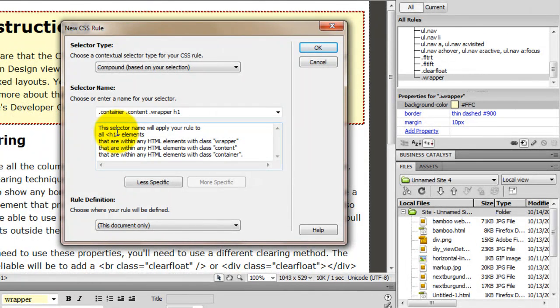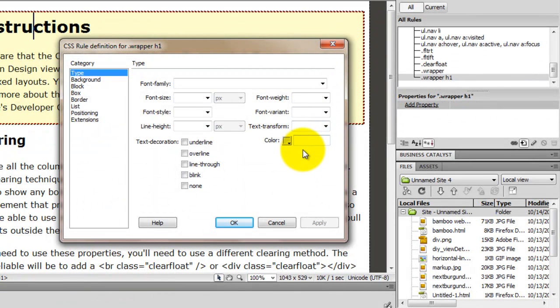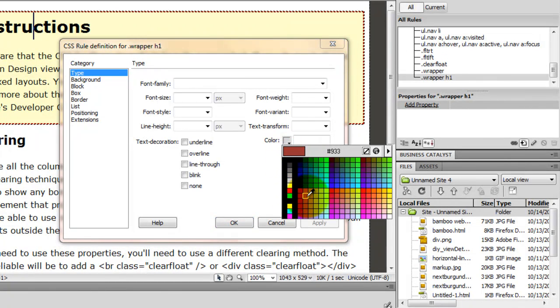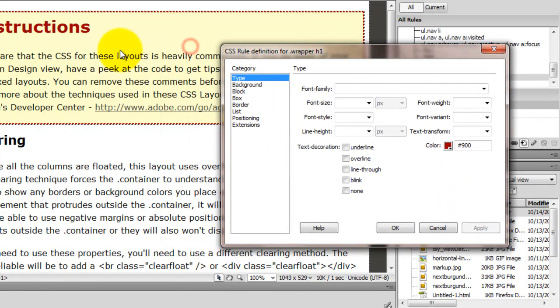I don't want all h1 elements to be affected, but only those h1 elements that are within wrapper. Let's see what happens if I click on less specific, more specific. So it's okay if I say all H1 elements that are within wrapper, or even if it says wrapper is within content and the content is within container, that's cool as well. So I'll just say less specific. So I want all H1 elements within a wrapper to be affected, not any other H1 element. That's cool. I'll say okay, and I'll give it a color, which is a hash 900. Let's say apply. You see the change there?